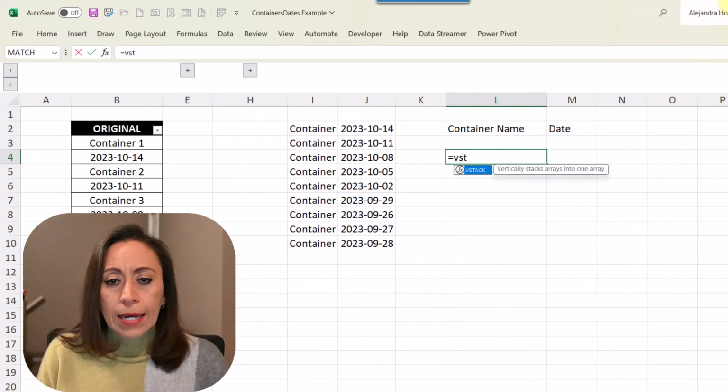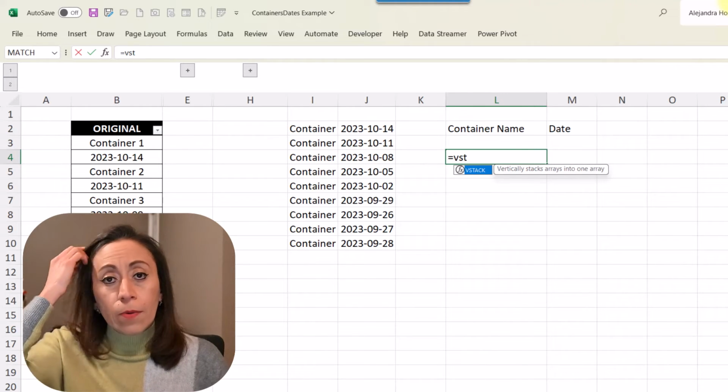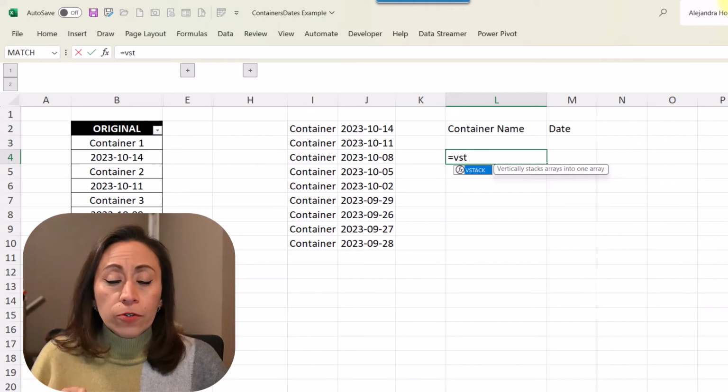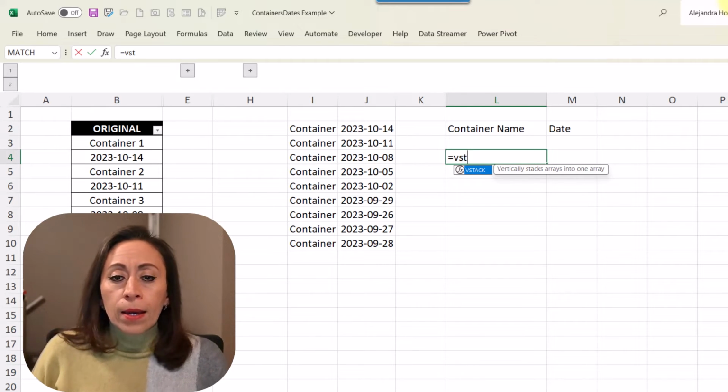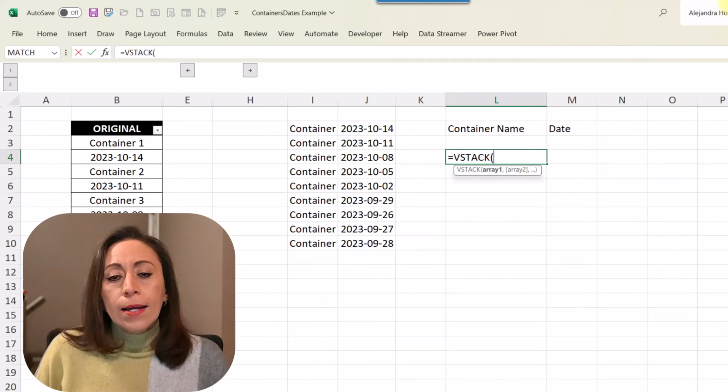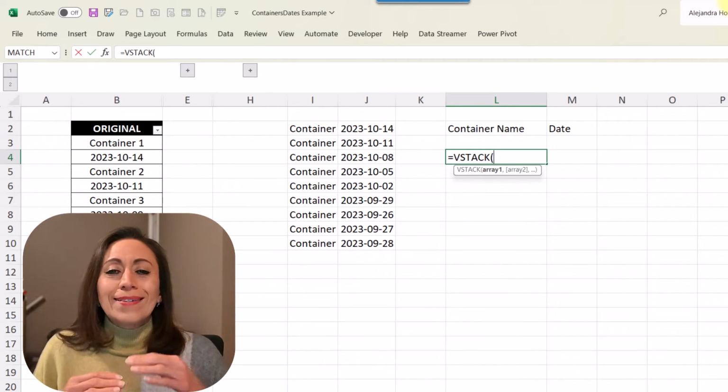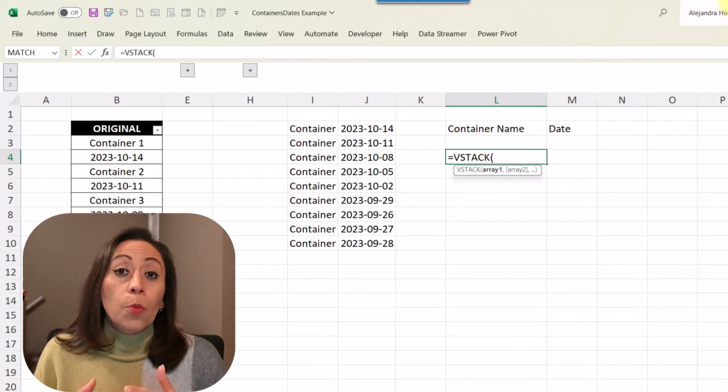I'm going to say VStack. VStack is only available in Microsoft 365. The function sequence is available in Microsoft 365 and Excel 2021. Both are available in Excel for the web. So just be aware of that. And what this is going to do is stack two arrays or more.